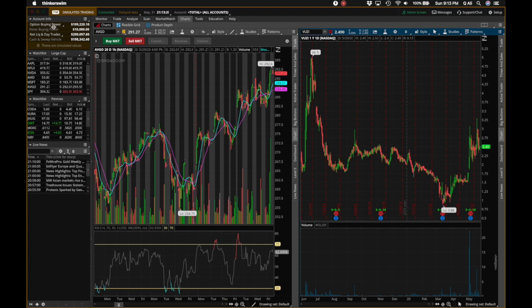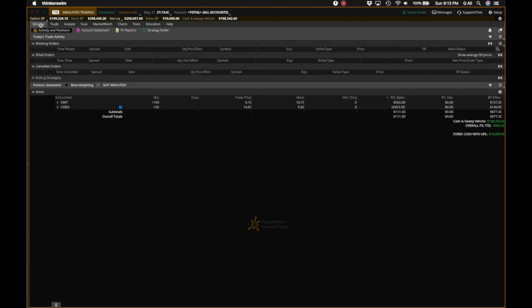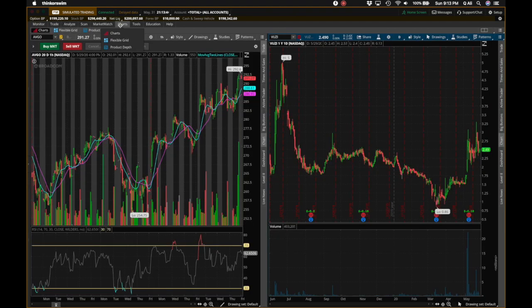Now, up here, it will show you your option buying power. It will show you your Forex buying power, which we won't really get into, your net liquid and day trades, and then finally your cash and sweep vehicle. So this is the total amount that you have in your account, and this is the amount that you have available to you. Now, I don't want to keep looking at this, so I'm going to close it out of my way, and I'm going to go ahead and start going through these tabs from the left side to the right side. The only tabs that we're going to be focused on today are the monitor tab, the trade tab, and the charts tab.